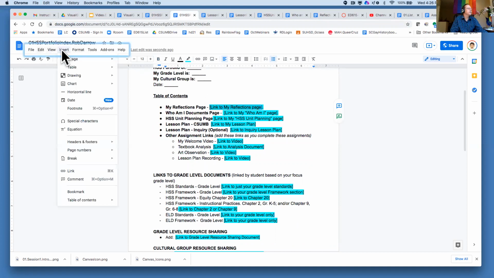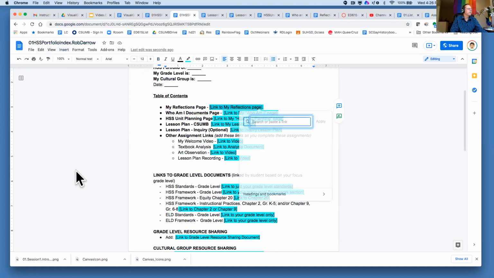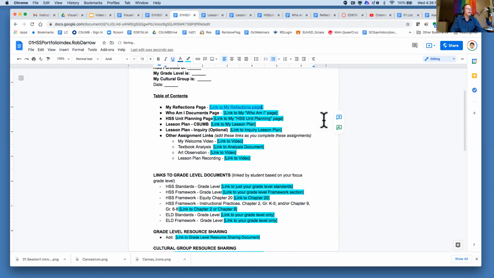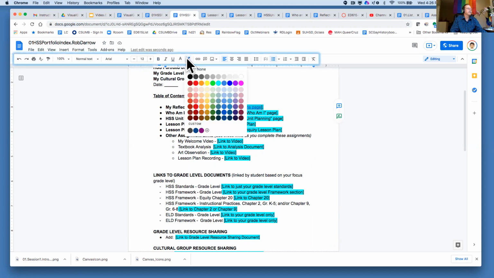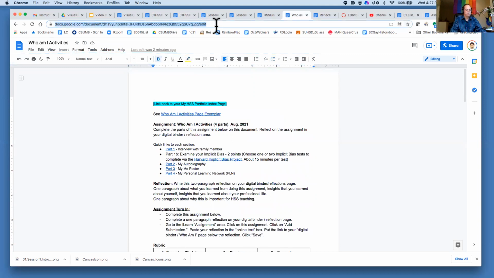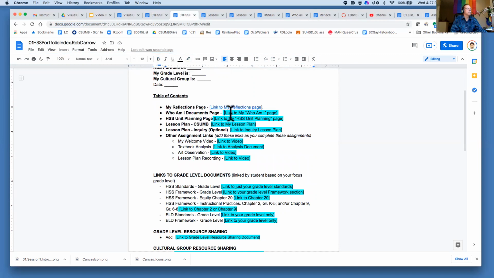Go to insert link, or you can do Control K, or you can do right mouse click and create your own link. So now I've got the link to there. Once I've got the link, we don't really need the highlight to be in blue anymore. So I'm going to get rid of that so that all I have is this link to my reflections page. Now I'm going to go find my Who Am I document. I'm going to copy that URL, go back, make that link.